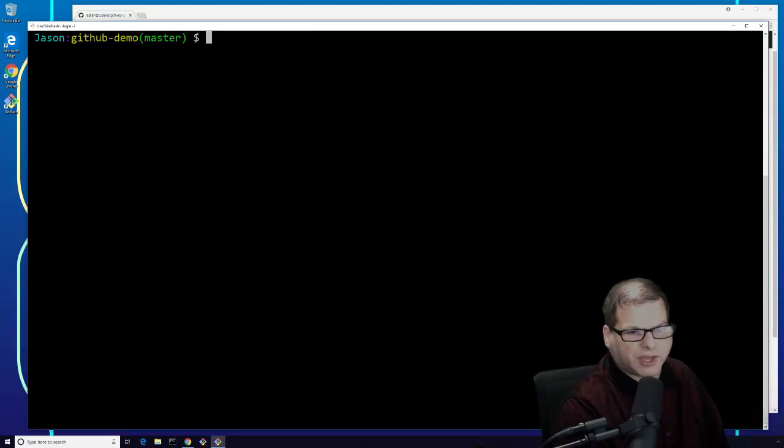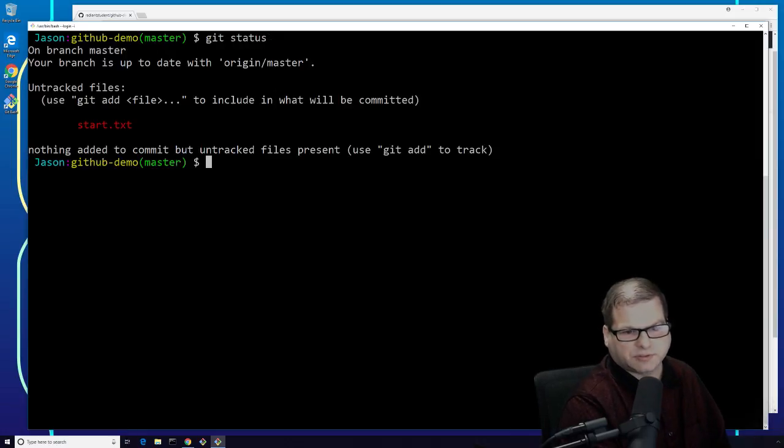Great. Now let's see what Git thinks of this. If we do git status, Git tells us that we have untracked files. That's just Git's way of saying, hey, this is a new file. I have no idea about it. I'm not currently caring about it.